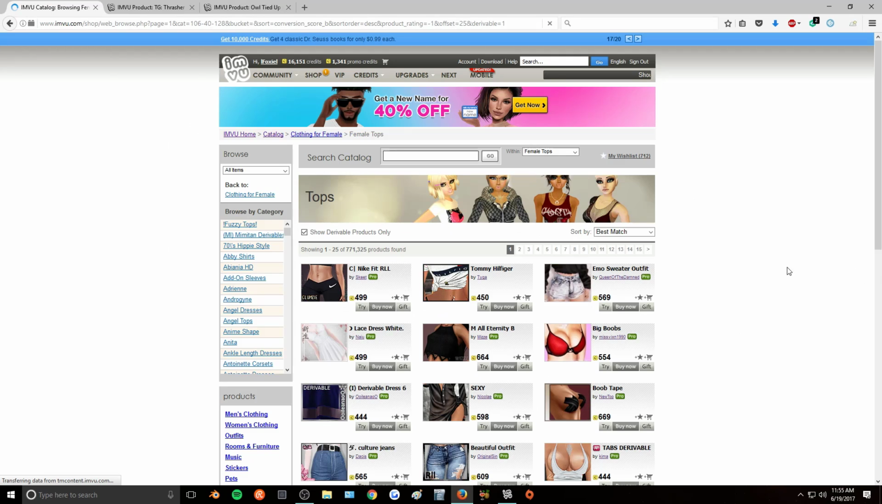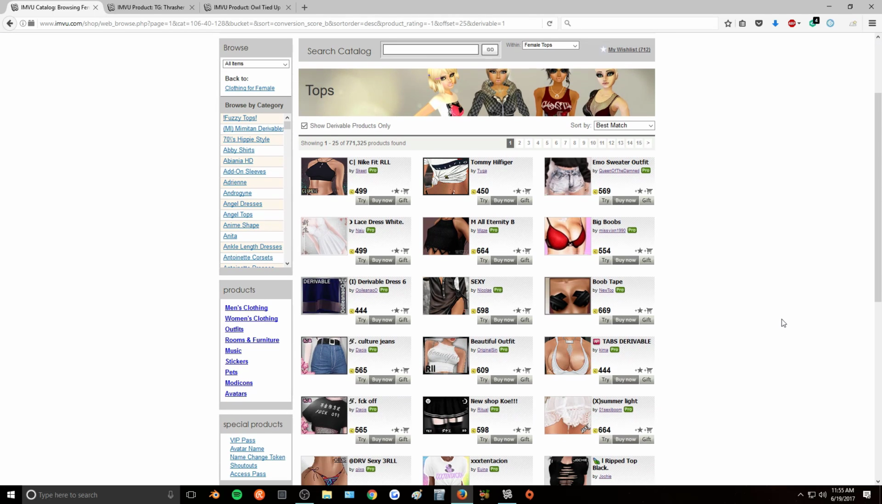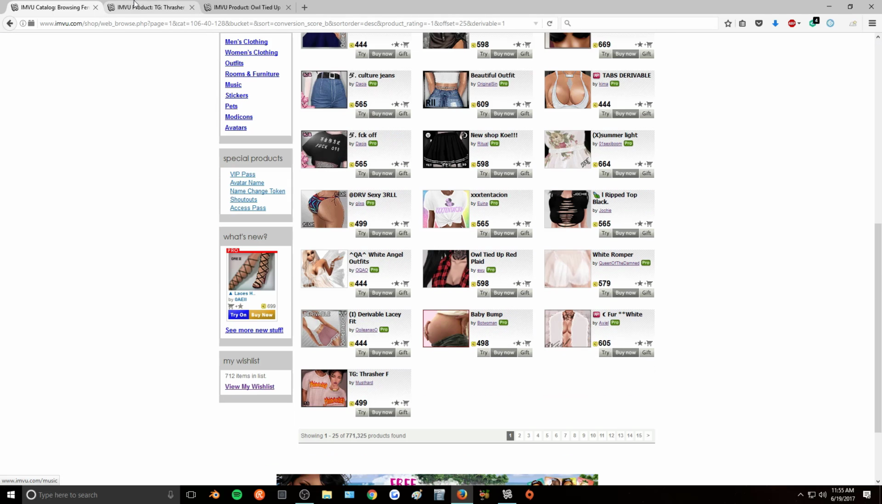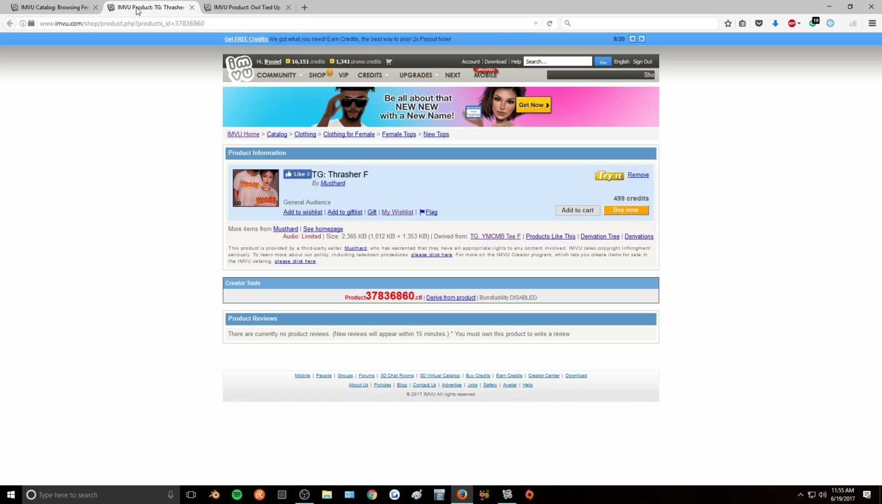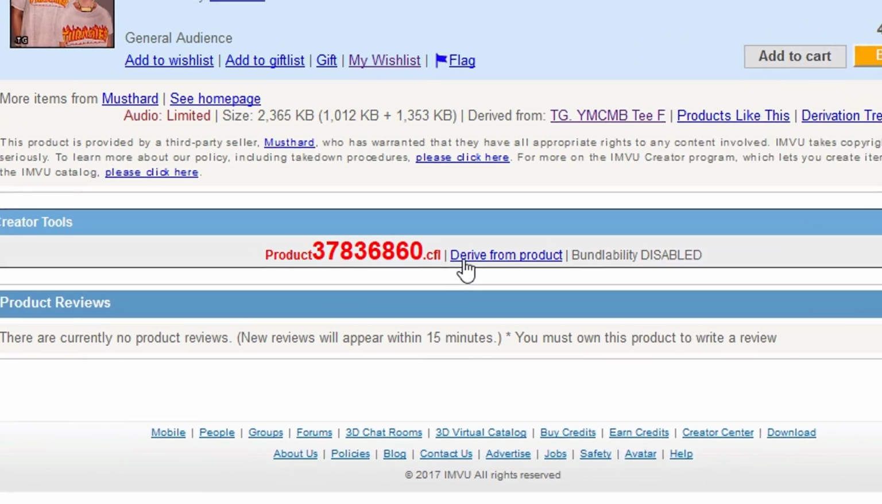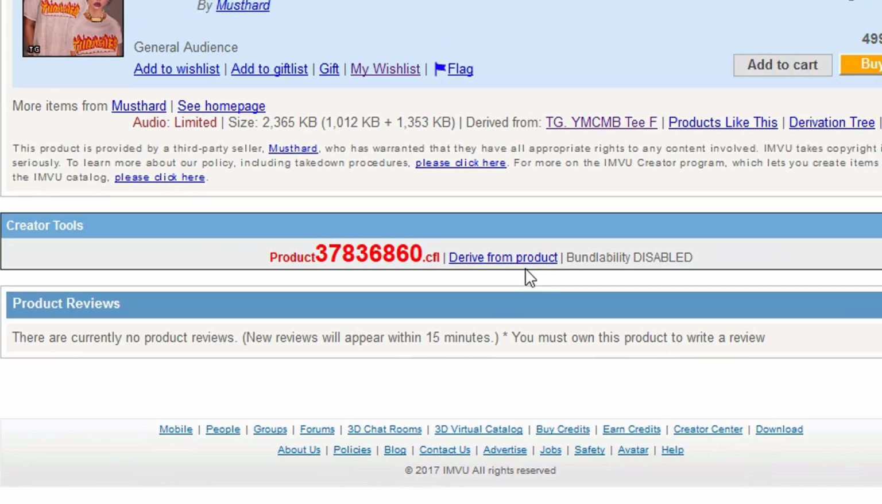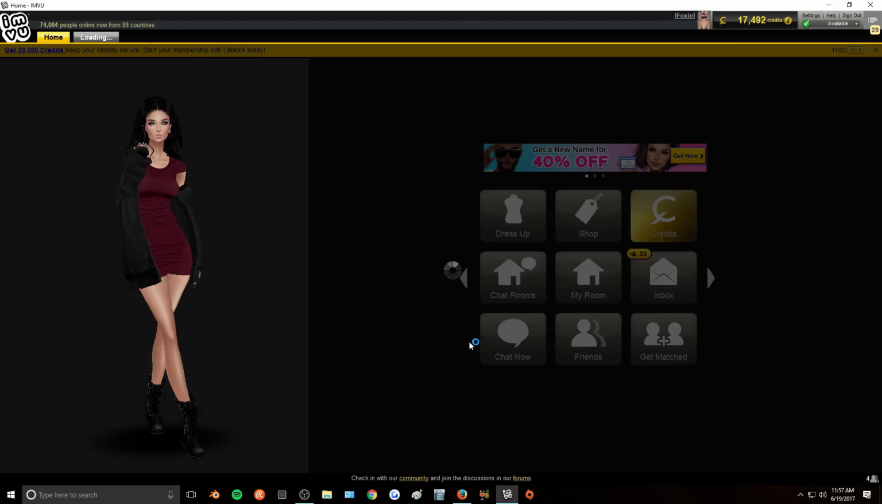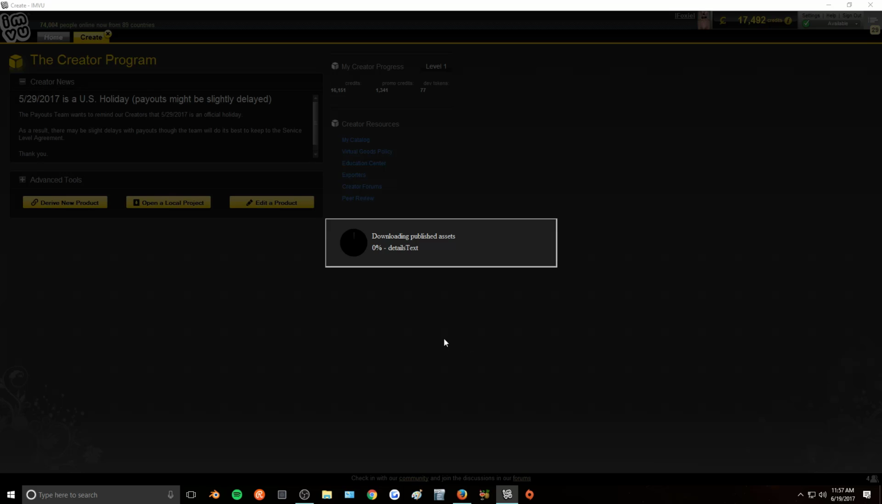And what this does is it brings up all of the items that are derivable products. I already picked out two different shirts, because I'm going to show you two different methods. So when you find a product that you like and you would like to derive from, this being a t-shirt, you would go down here and click on Derive from this product. And it will automatically open the Creator program.